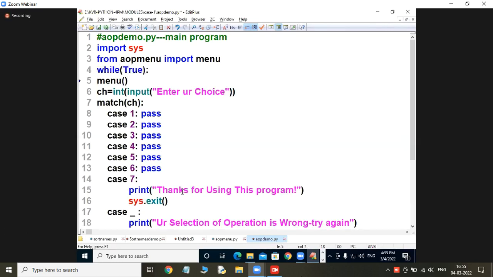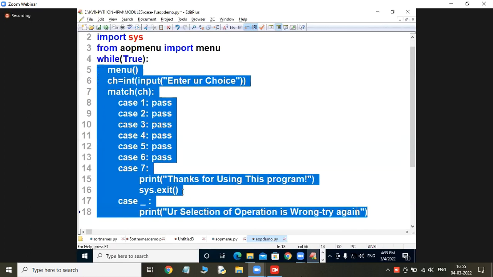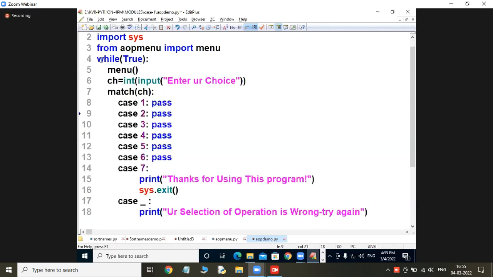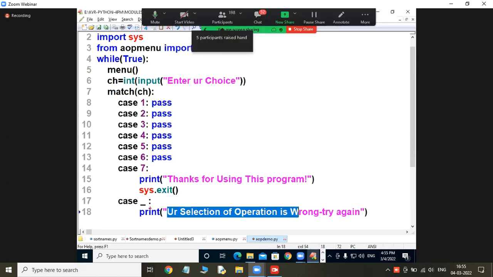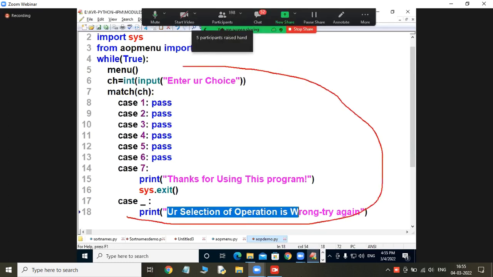While true. See how beautiful logic it is today. While true, first time true. Menu. Enter your choice. I said 124. 124 of CH, not matching. Case of this, your selection of operation is wrong. Try again. It will go to the while loop once again or not? Menu will be shown once again. If the selection of operation is 7, you are exiting. Simply come out of the program flow.